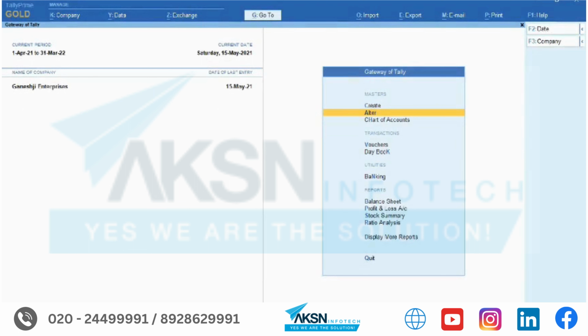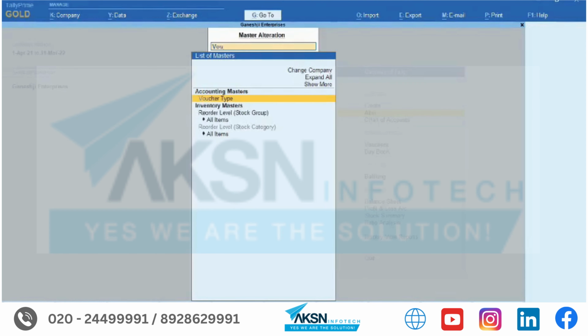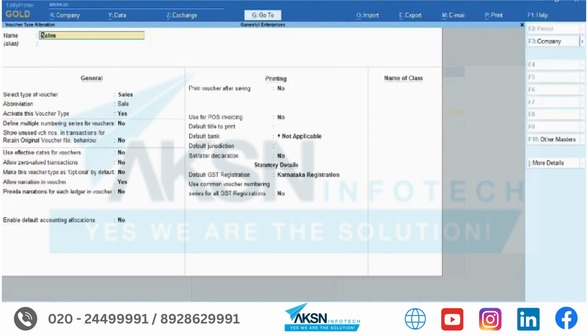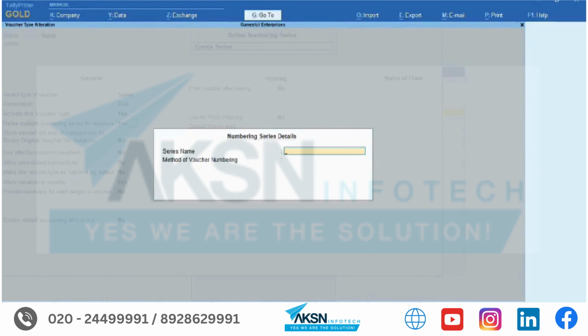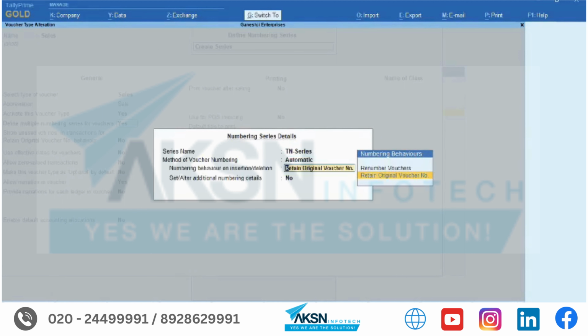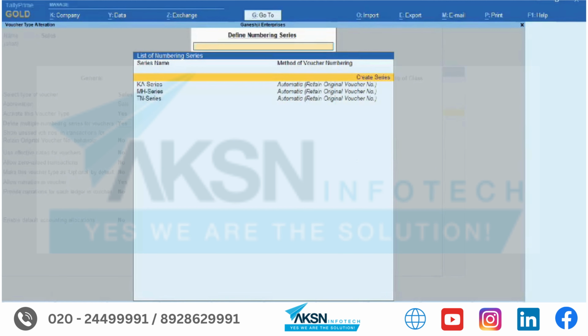Multi GSTN in a single Tally company raises another need. We are providing the option to have multiple number series in a single voucher type. There are already 2 series created for this company, and now we will create a third one for Tamil Nadu. So, the user now does not need to create multiple voucher types to handle multiple GSTN transactions in the same company.